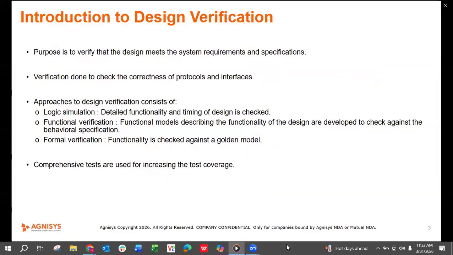The main purpose of verification is to ensure that the design correctly meets all the system requirements and specification. Essentially, we want to make sure that what we have designed behaves exactly as intended. Verification is also important to check the correctness of protocols and interfaces. There are different approaches to design verification. One common method is logic simulation, where we verify the detailed functionality and timing behavior of the design. This helps us understand how the design behaves under different scenarios.